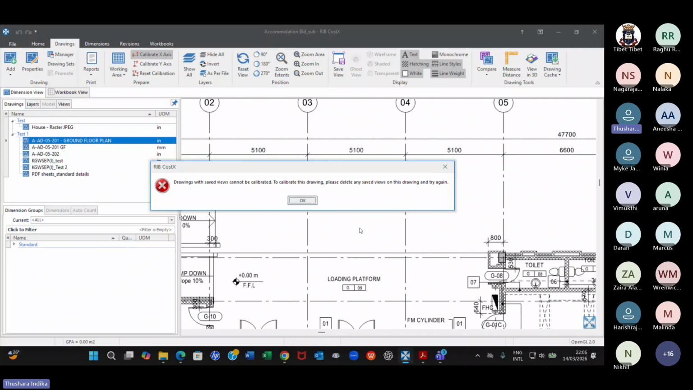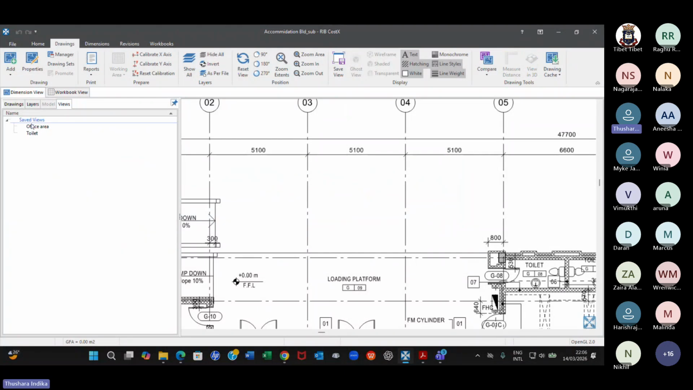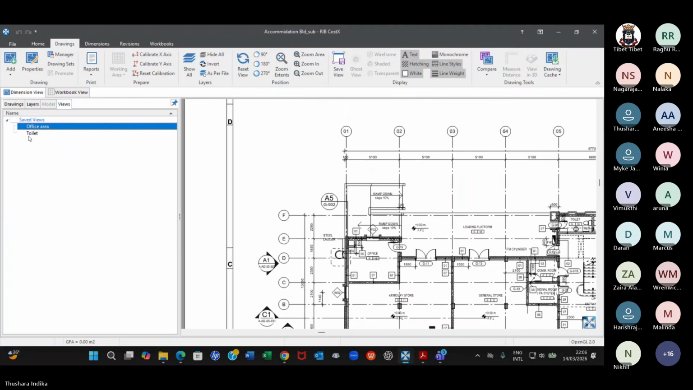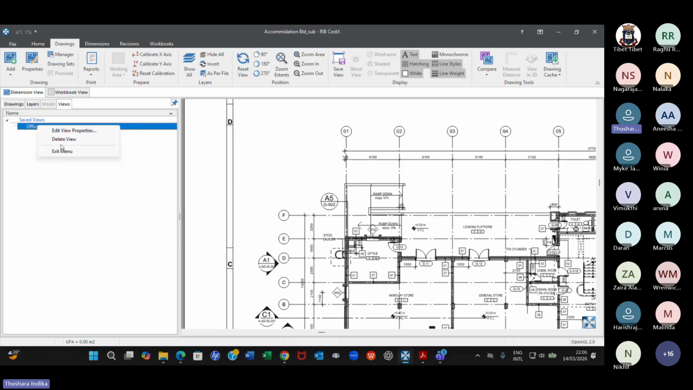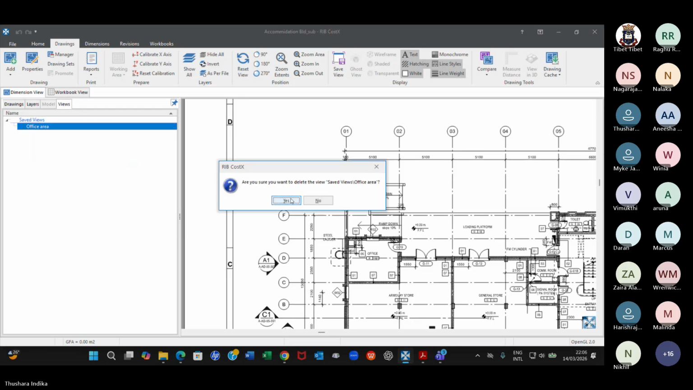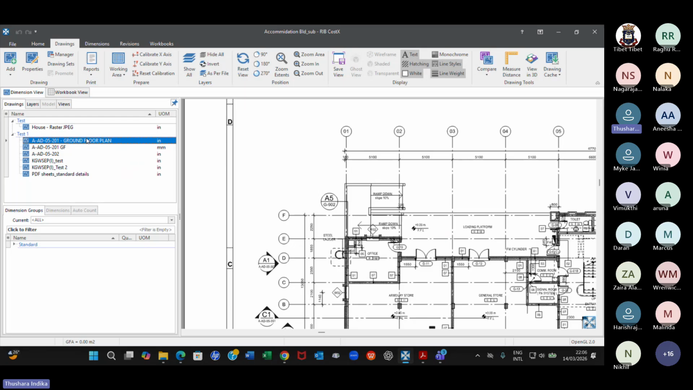I have saved views, because before I calibrated, I saved some of the views. So I delete the saved views here. I select this, right click and say delete view. Here, right click and say delete view. Now I select this PDF and say calibrate x-axis.